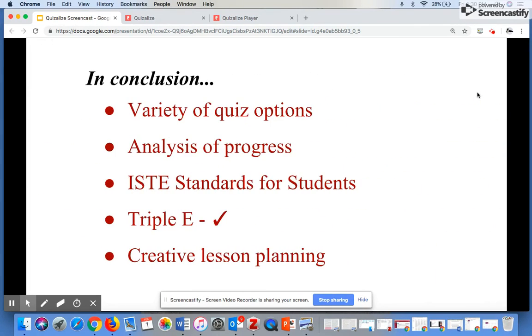So overall, I'm impressed with the many options afforded by Quizalize and the analysis of student progress that's clearly presented. ISTE standards are easily met, and with some creative planning, higher order thinking can be achieved for students. I suggest you give Quizalize a try. I think you'll be happy with the results.